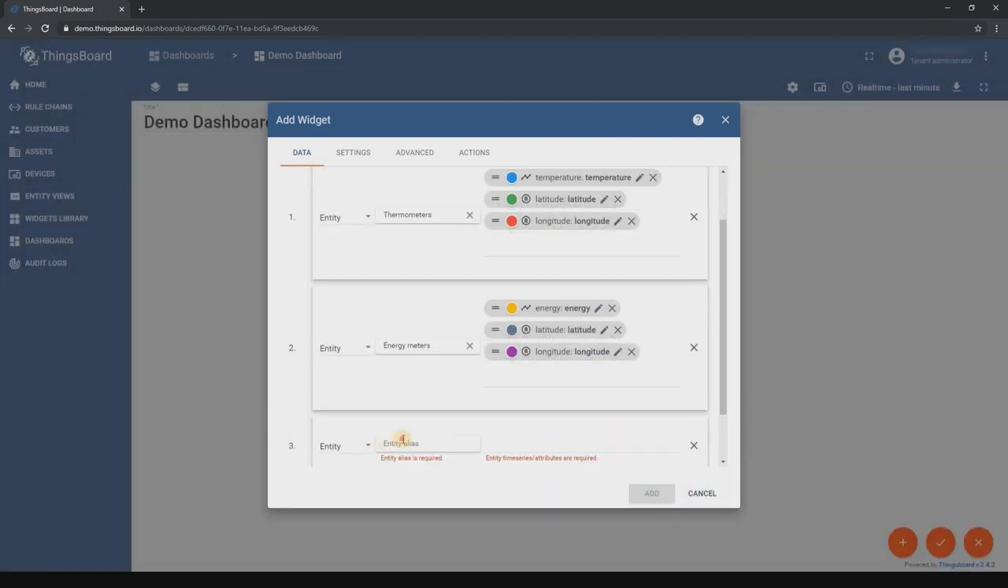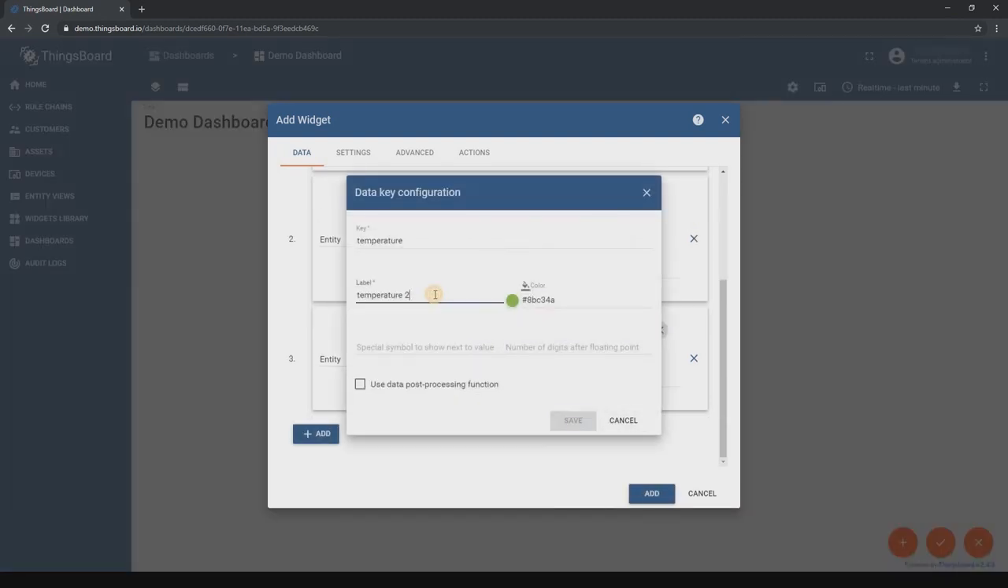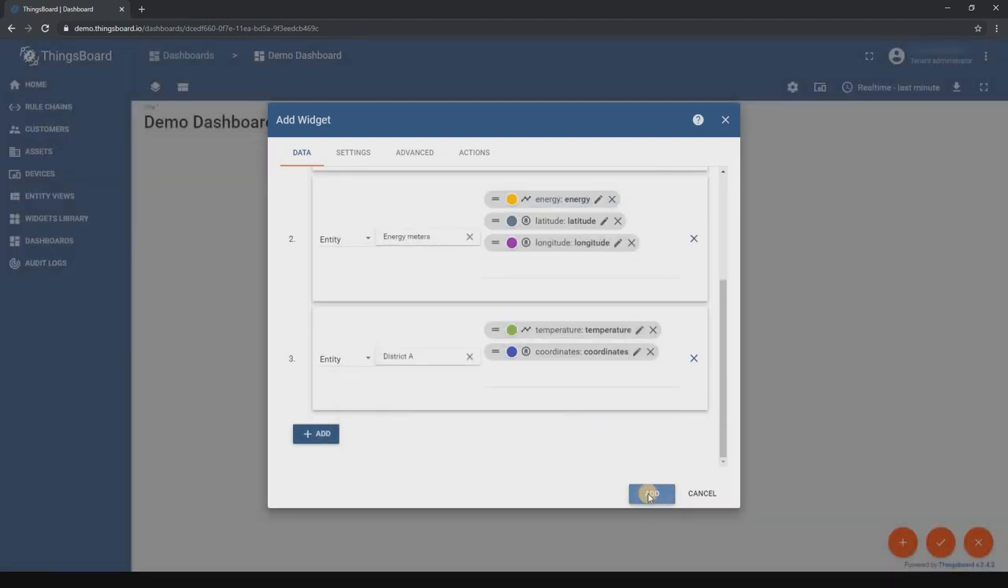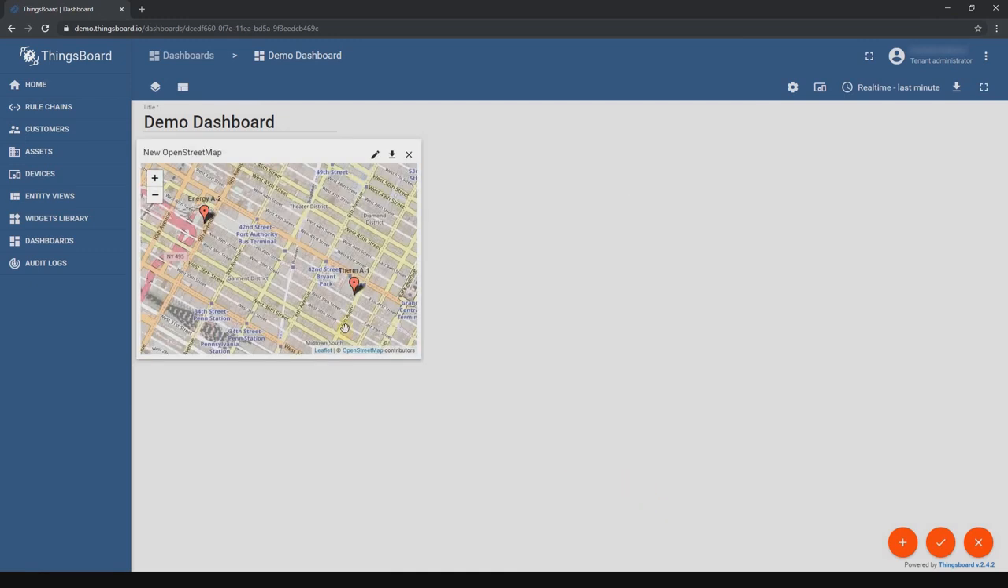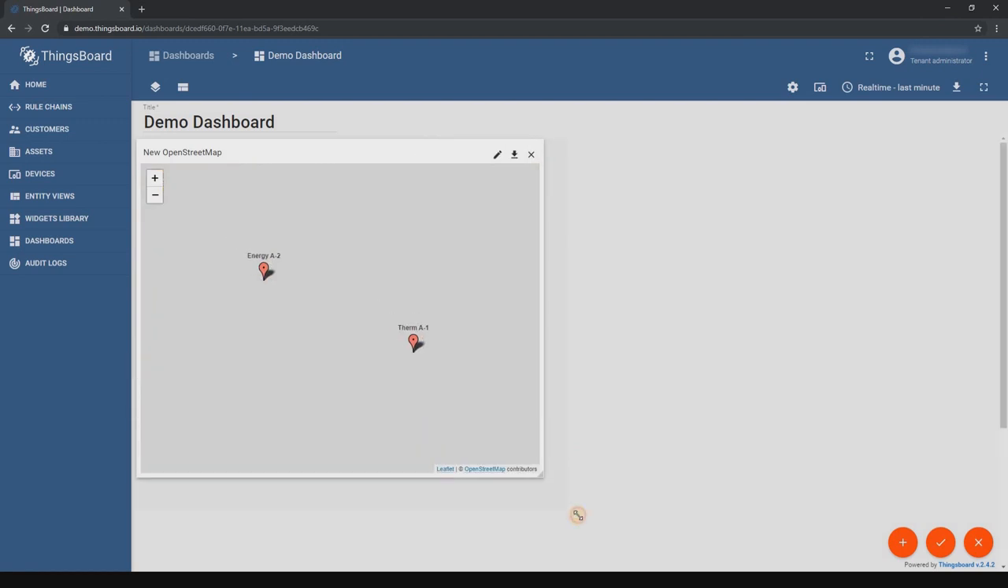For the district, we must specify the coordinates and temperature. We'll need it for the polygon function. Done. Now we can see the thermostats and energy meters on the map.